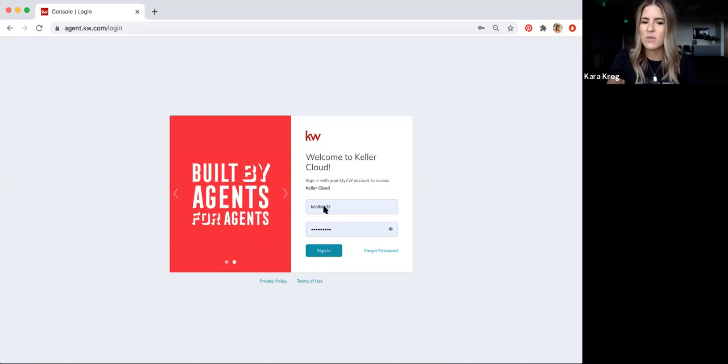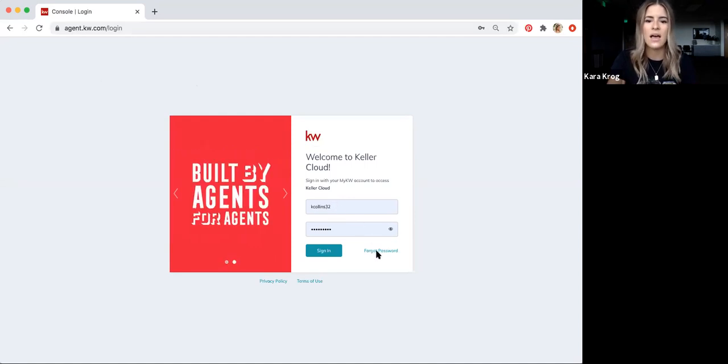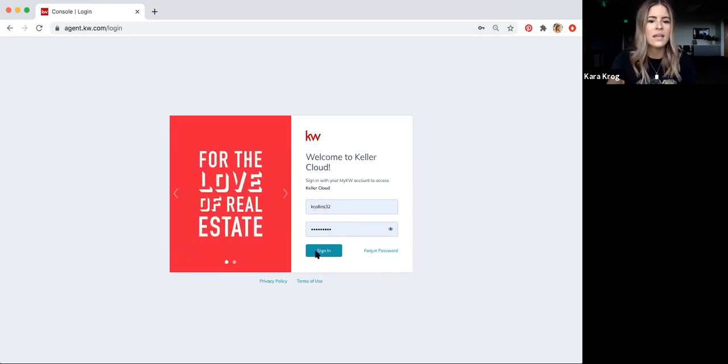If you are having any trouble logging in, you can always reach out to your agent services or to support@scottleroymarketing.com. There is a forgot password button if you're unsure of what your password is. And let's get started.